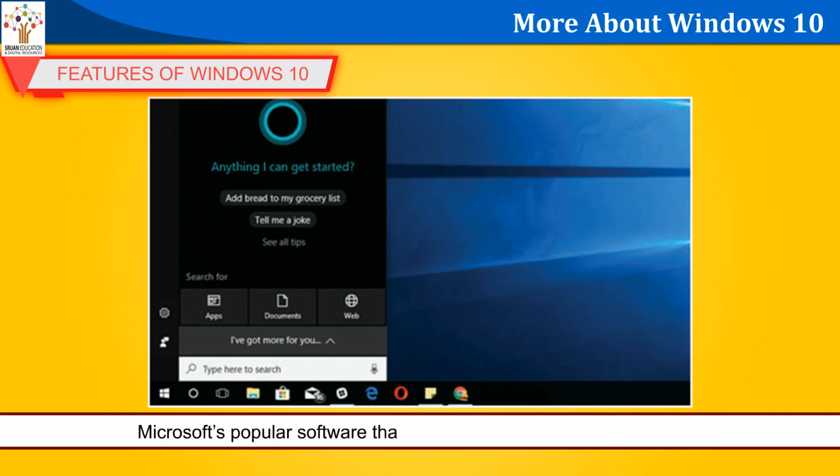Cortana Talks. Microsoft's popular software that graces the Windows Phone platform has finally arrived on the desktop. The search tool powered by Bing resides next to the Start menu button. There's a search box with the words Ask Me Anything, with a small button and a microphone graphic on the right. You can actually talk to Cortana.